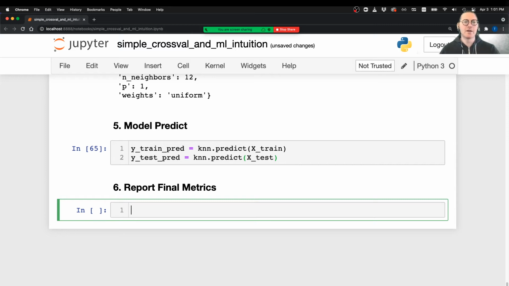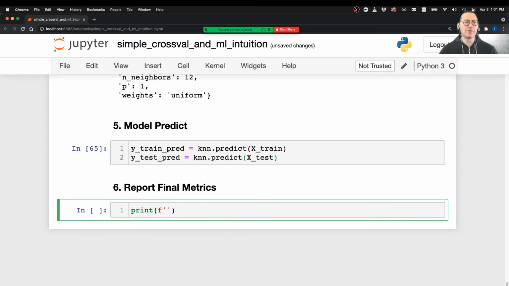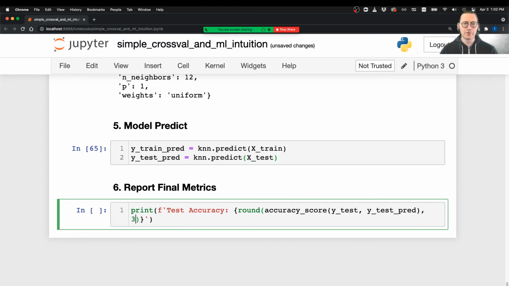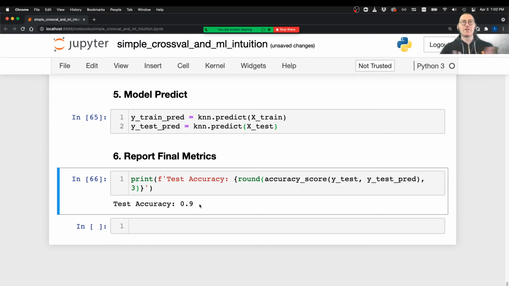And in this case, we're just thinking about accuracy. So I'm going to print the f string of test accuracy. And this is going to be the accuracy score for y test and y test predict. And I'm going to round all of this to 3 places. So that's what we get. We have an accuracy of 0.9.